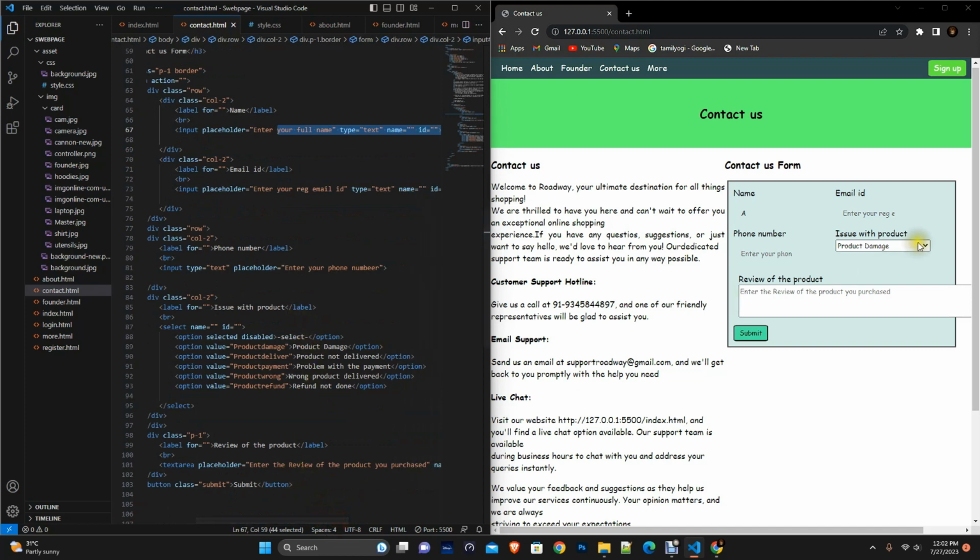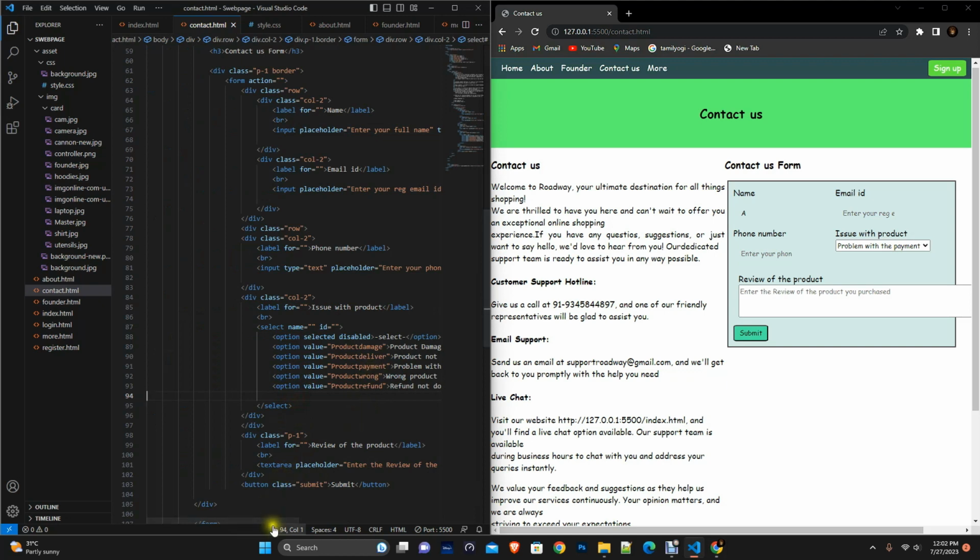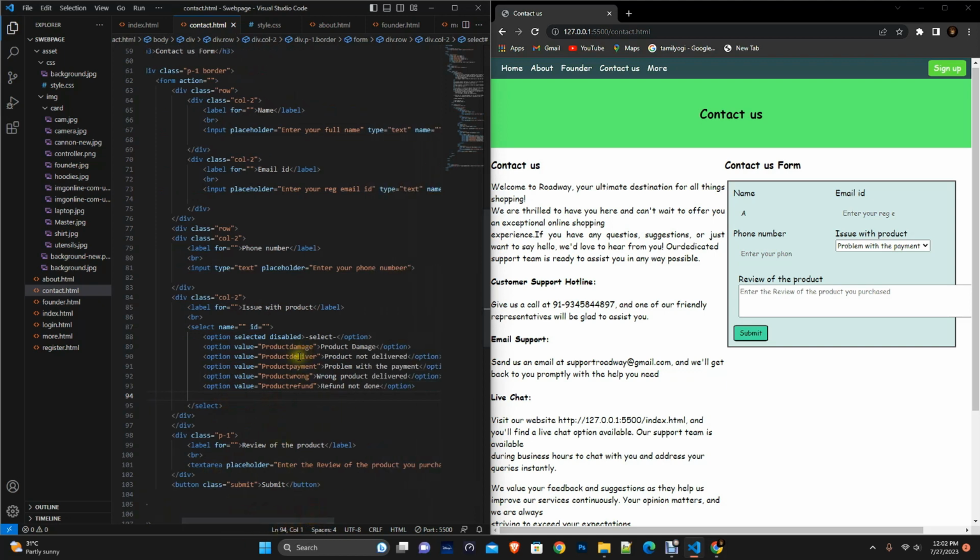And coming to the special thing, selecting the product with a payment or something. Here what I'm doing, it should be like an option, so that it is easy to access. So here I'm using the option tag, and the value, like what the option is: product damage, product delivered, product pay.